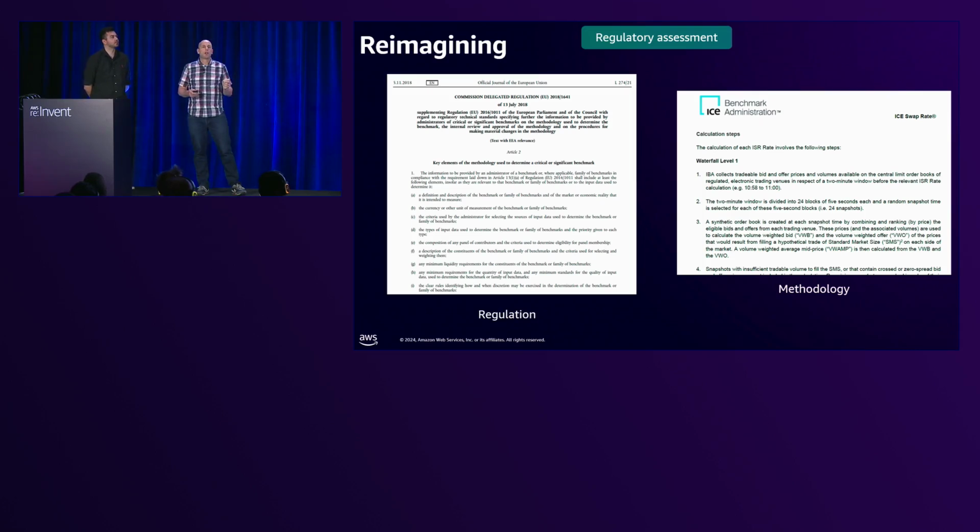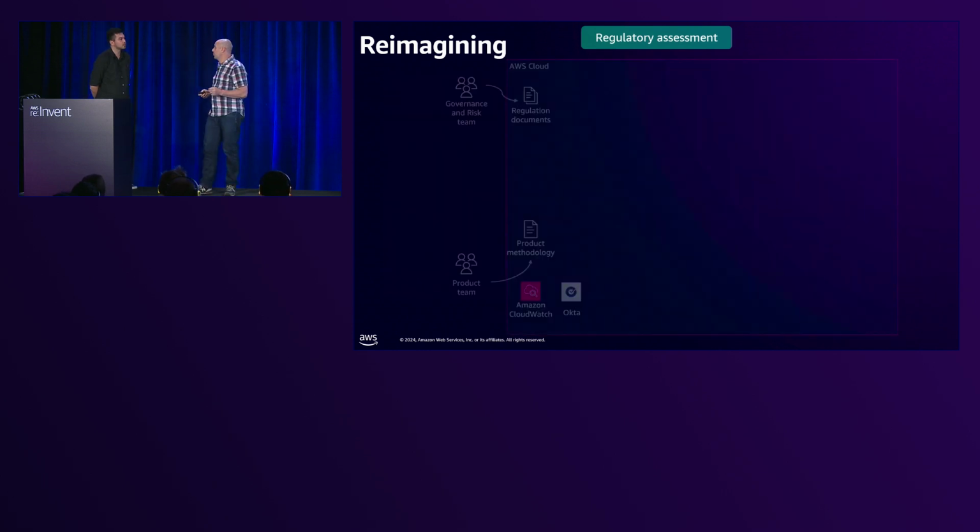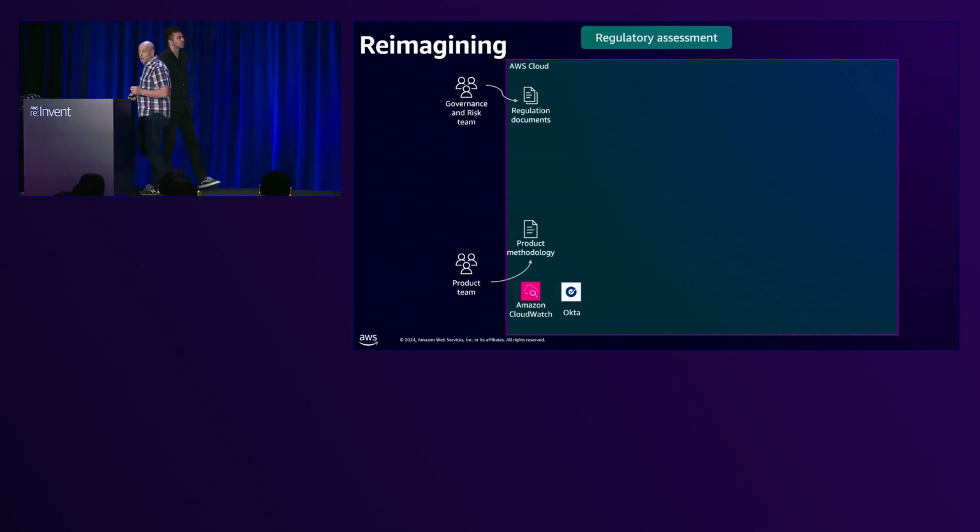Now, when it comes to methodologies, it's important to note here that a methodology must cover each and every regulatory rule, and there are many of these. So the object of the prototype was to use Gen AI to automate this process while maintaining accuracy. Now, Patrick is going to talk through the actual architecture.